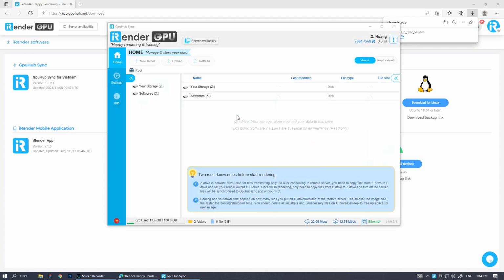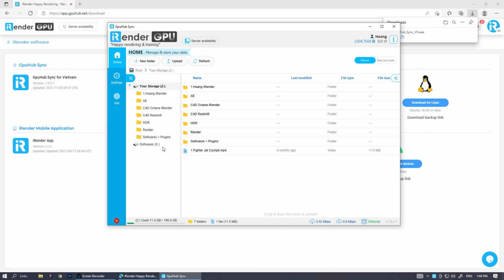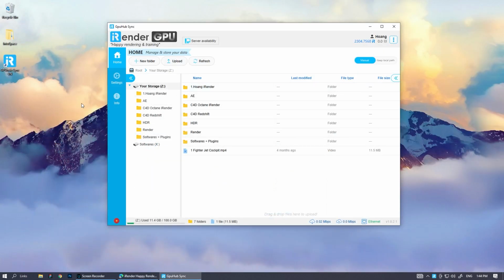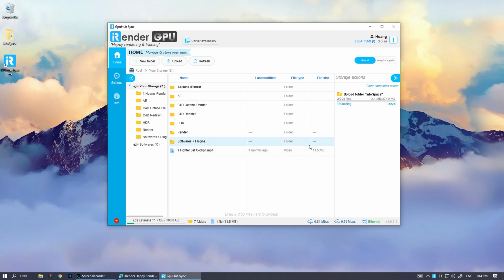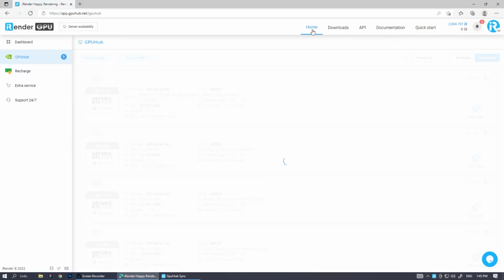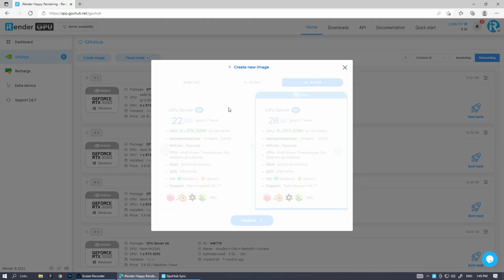Here we see there are two drives, Z and X. You are allowed to use Z drive to upload and download your projects. Here, we'll upload the C4D project to the Z folder. After uploading the file, let's go back to the website screen to boot the server.